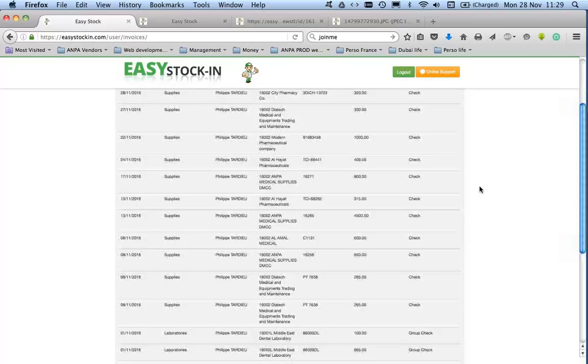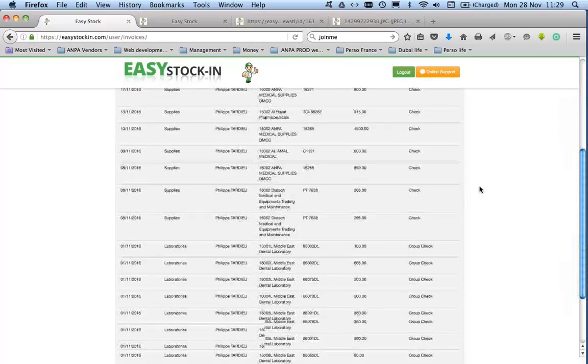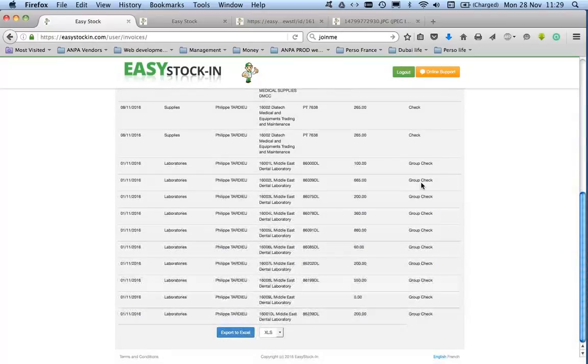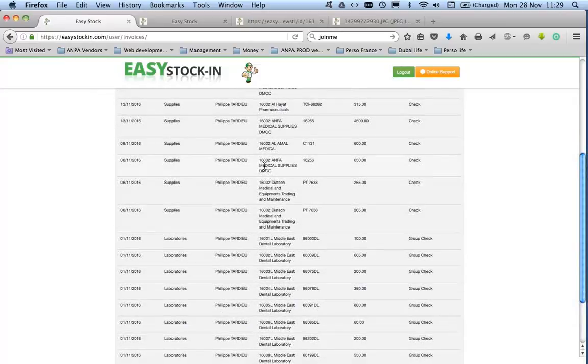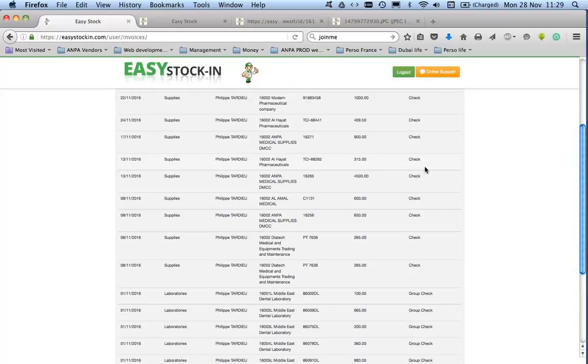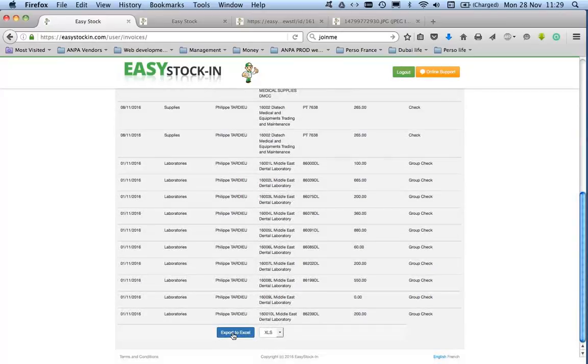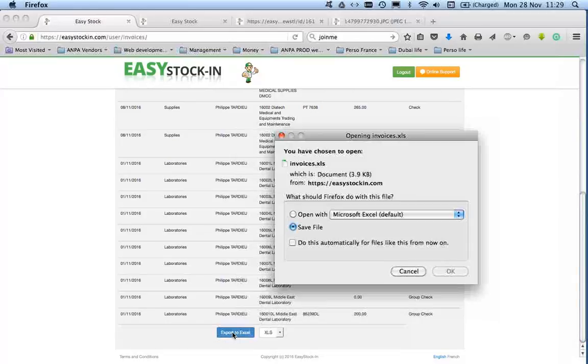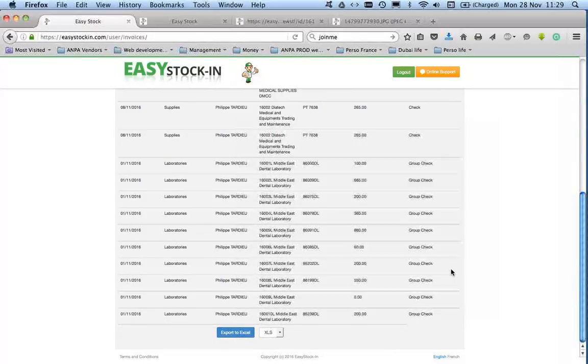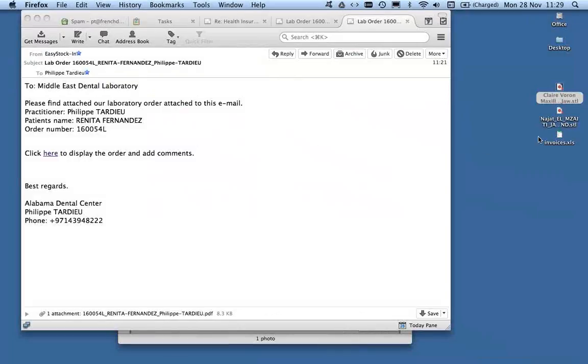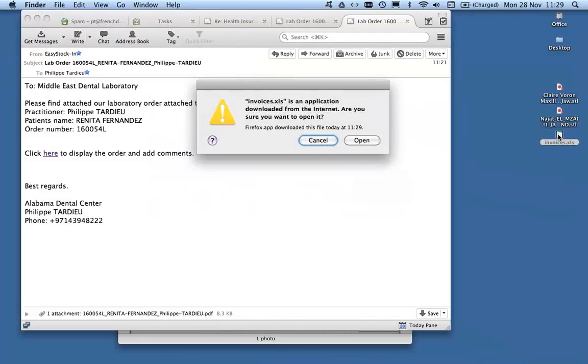So I have many things. And also I have all the dental laboratory, which have been paid in a group check. The check with all what I had to pay like this. For the other items, it is just check, or it could be cash or whatever you want. So when this is done, I can export to STL and I can send that to my accountant. The accountant will be happy to know all the details of what you have, and this will allow you to track that and to avoid mistakes.